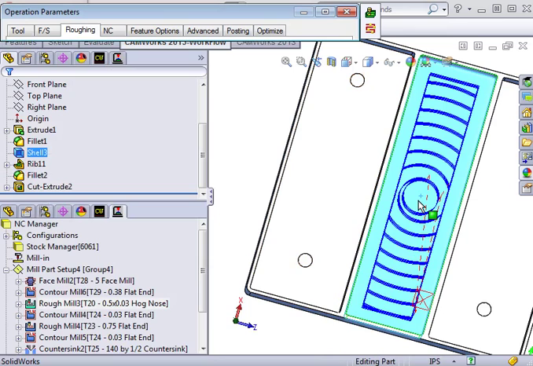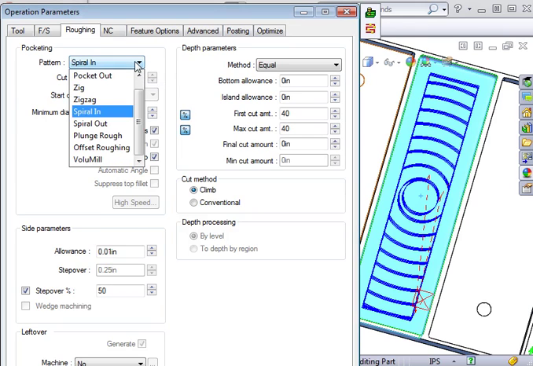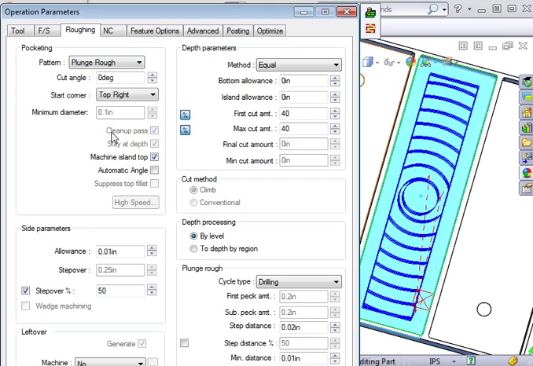Since this is a rectangular pocket, the Spiral In and Spiral Out are obviously not the best choices for this path. The next option available is the Plunge Rough, which is a great way to machine for center cutting end mills, since it is very quick and efficient. As soon as I select the Plunge Rough option, all of these options become available. These allow you to specify the cycle type, such as drilling or pecking, as well as the options for the minimum distance and step distance.